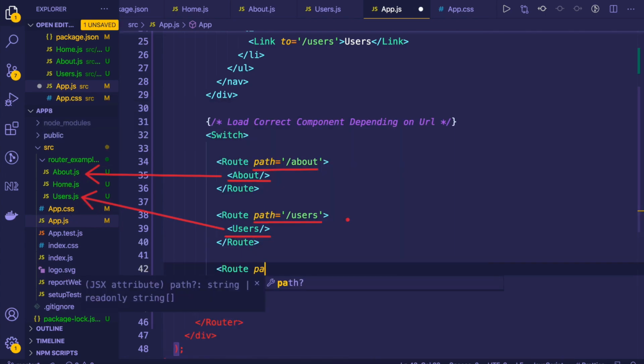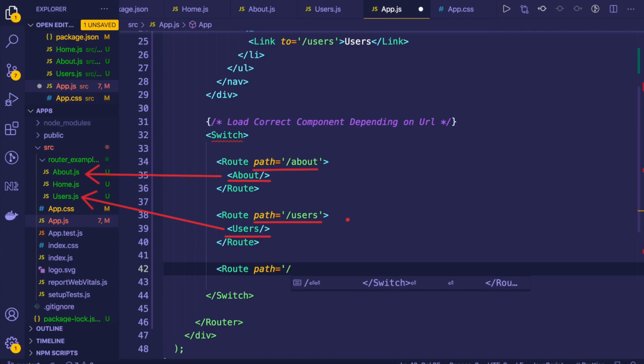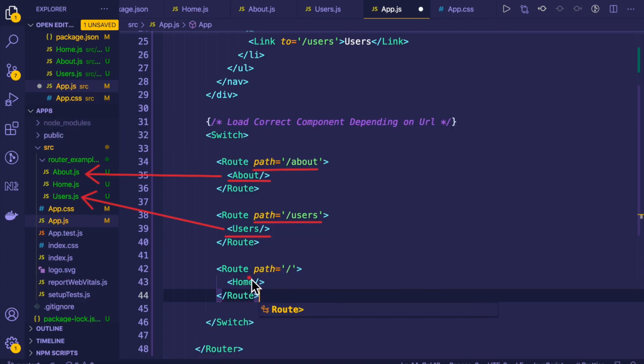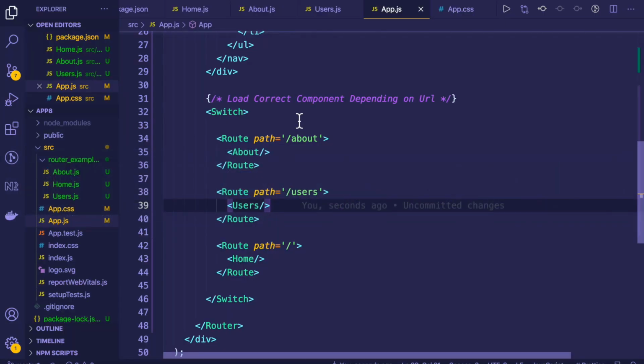And when the path is just /, that means the root URL, then we want to render the home component. Let's close the route. So if the path is just /, that means the root URL, we want to render the home component, which is home.js over here. Let's save the file and let us look at the output.